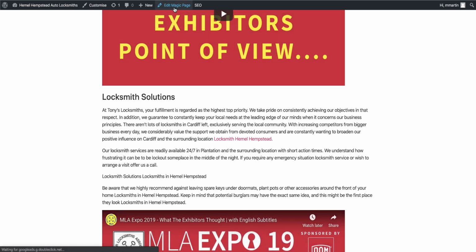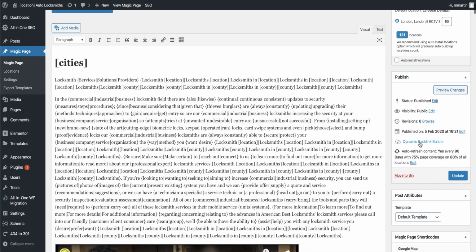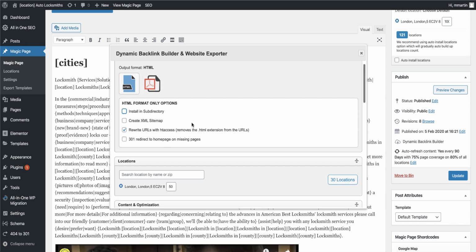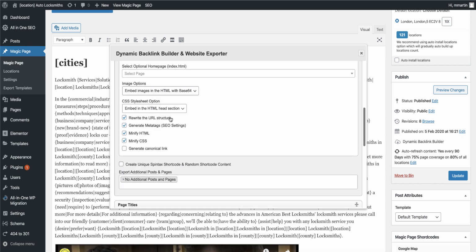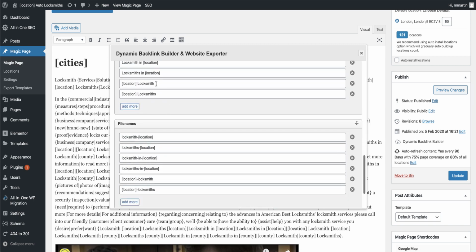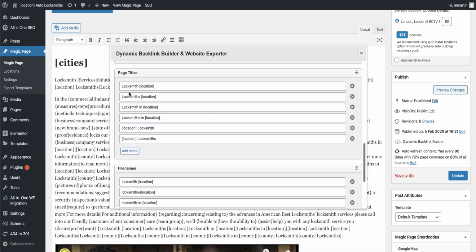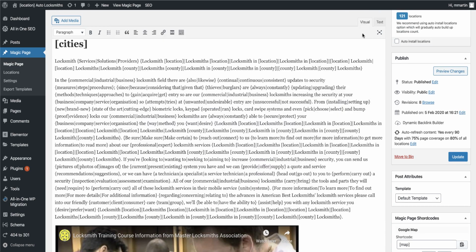Okay, next thing you do, go into edit your magic page. Click on Dynamic Backlink Builder, export hundreds of HTML or PDFs of these. So if we went into here now and set this with a 1,000-mile radius, I think this is a 120 page website. It is, so it's going to go out and do 120 locations. Okay, and you export, and they're going to have file names with the locksmith and the page titles with these. Obviously you can do all the schema settings and everything in MPP, but that's not what the video is about.